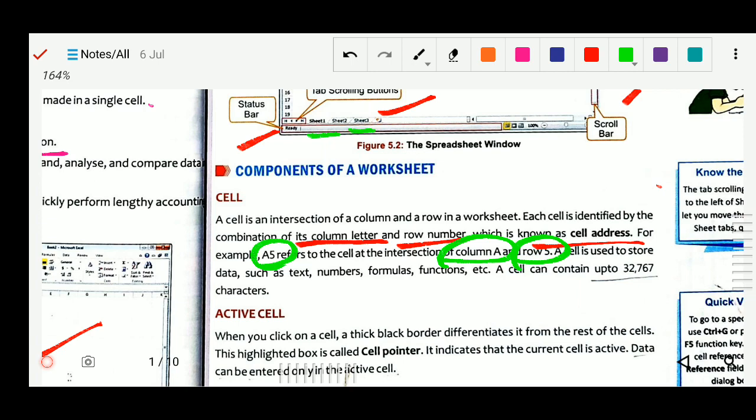A cell contains up to 32,767 characters. So what is the limitation of a cell? The maximum containing capacity of a cell is 32,767 characters. This number is very important, so you should remember it.